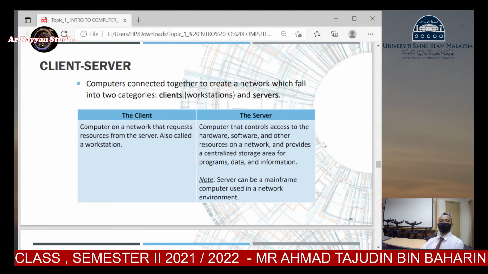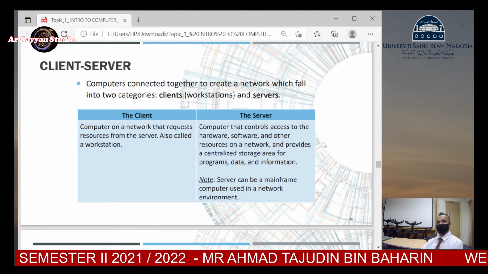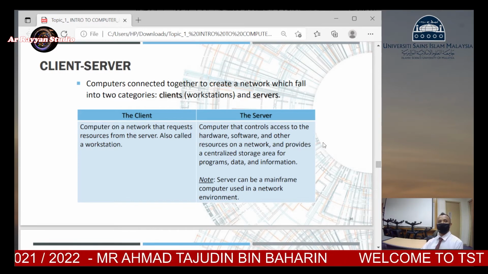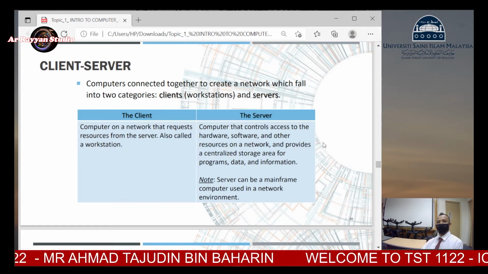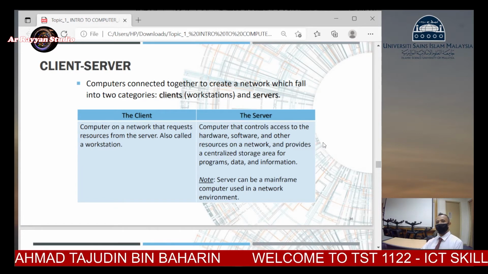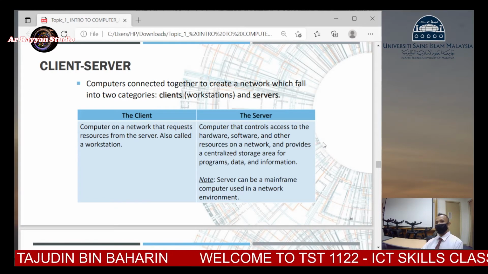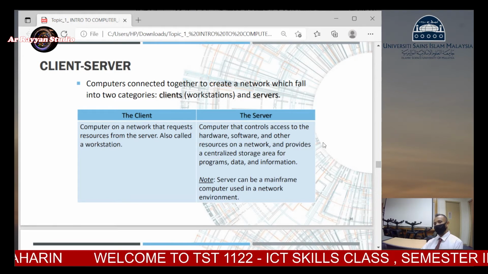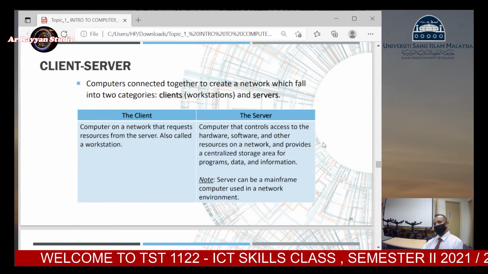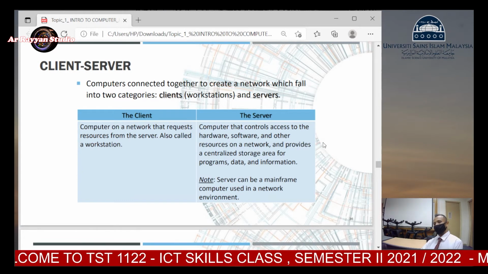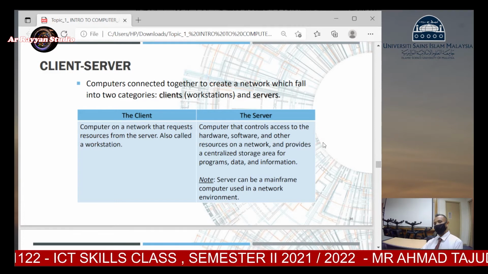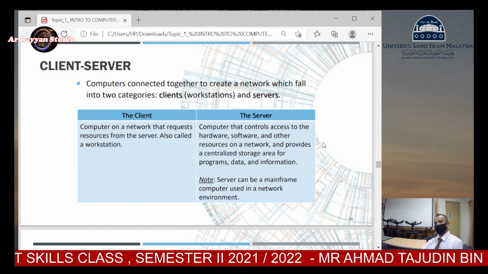Okay, when you use a computer to access iStudent, right? So the computer that you use, we call it a workstation or client. And the iStudent, we call it a server, right? The data that stores your information, we call it a server.